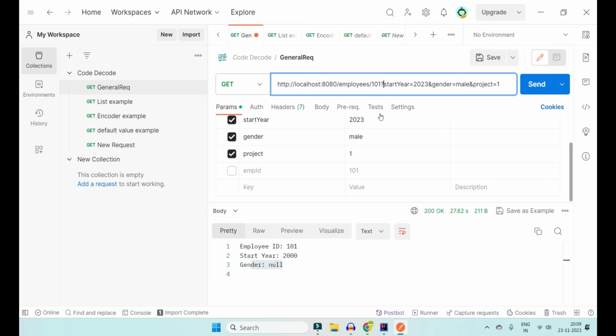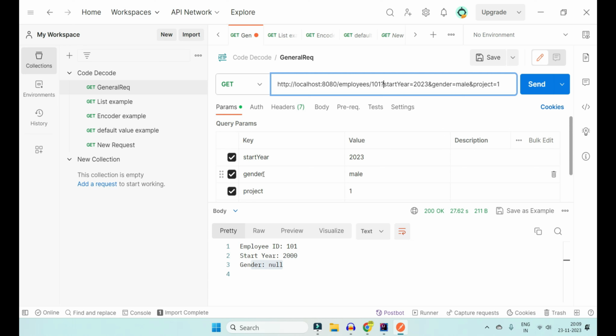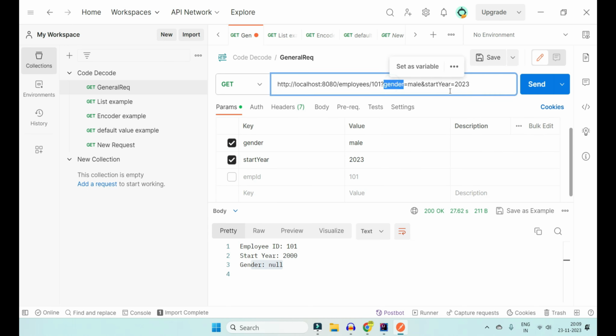So request parameter does not have the strict ordering. What I can do is I can send the start date later on and send the gender first. So let's try doing it. Suppose I'm sending the gender as the first parameter and start date as second. So here you can see I'm sending the gender as first parameter and start year as second. So will that modify my response?